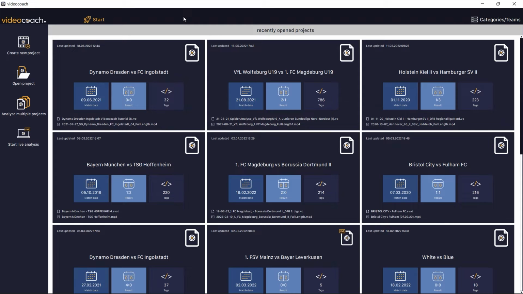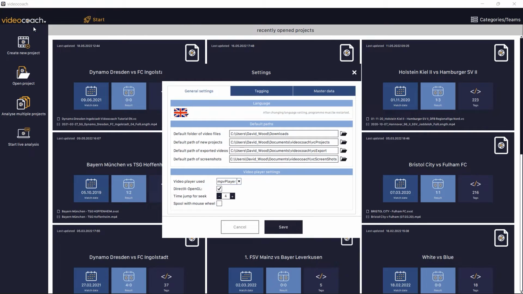In videocoach, there is a central location where you can modify all settings of the software. This settings menu can be accessed at any time by clicking on the videocoach icon in the top left and then selecting Settings. In the general settings, you can change the language of the software and the default paths under which files are saved or videos can be found.